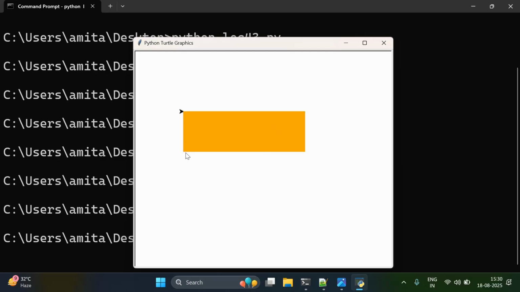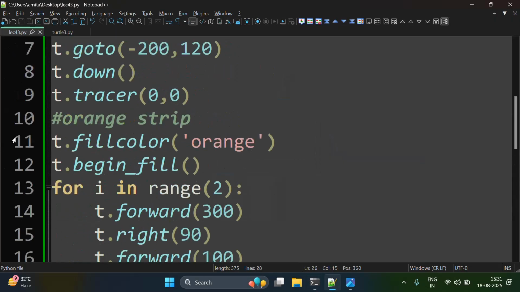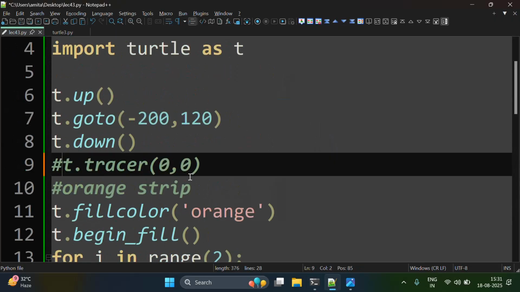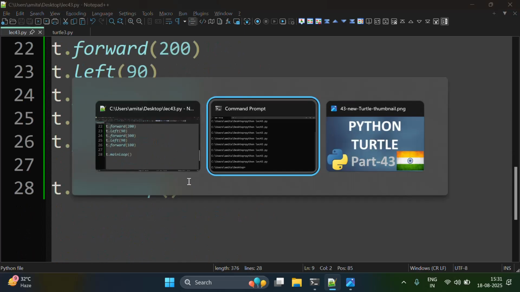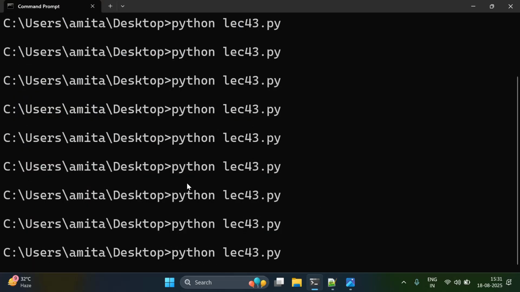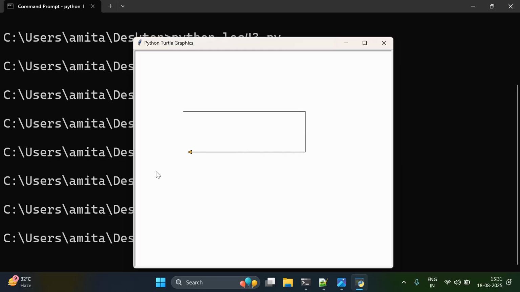So orange is created, and white is also created, but the line is not visible. So for that we need to comment this. We can use the tracer at the last to see the result quickly. Okay, so the white strip is created.